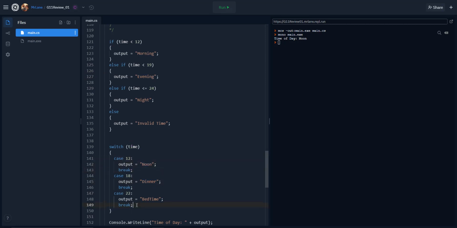Okay? Now, just like we have an else case for our if-else if statements, we can actually have something similar, a safety net for our switch statements. It's called a default case. So default. You don't need to check a value for it because it just means everything else, just like an else statement does. And in this case, we're going to say output equal unimportant time.